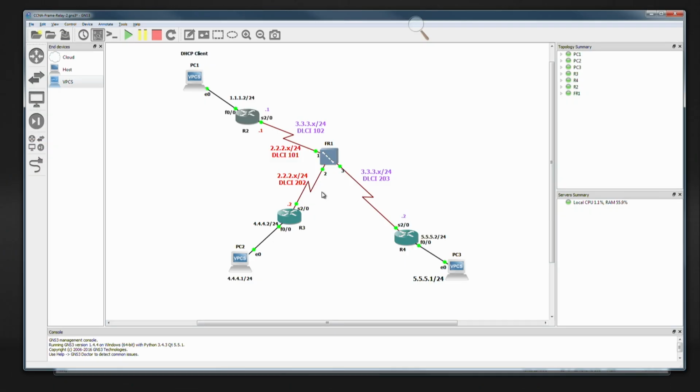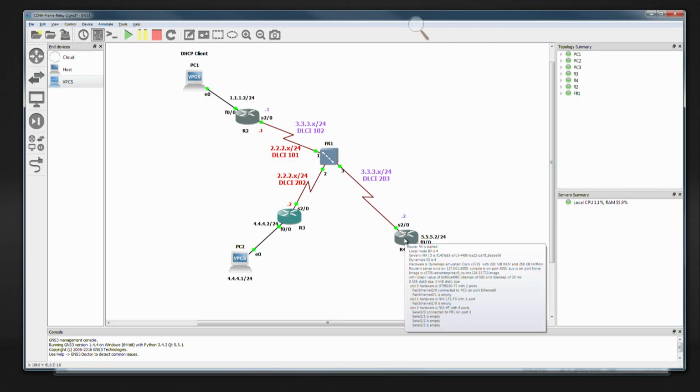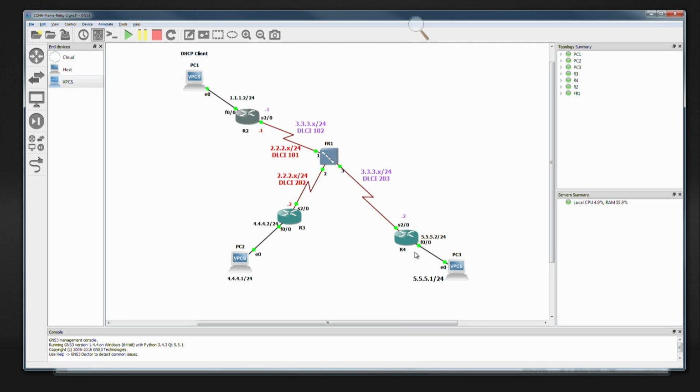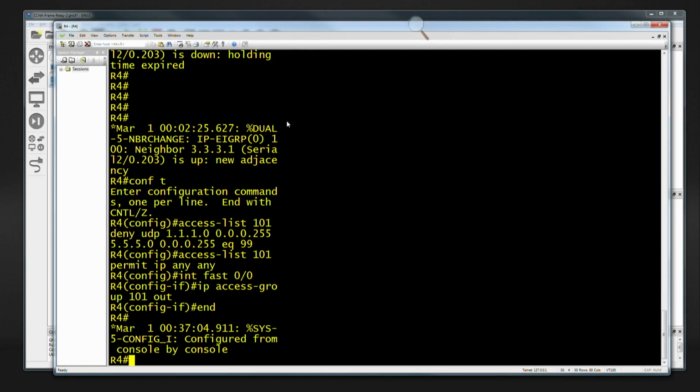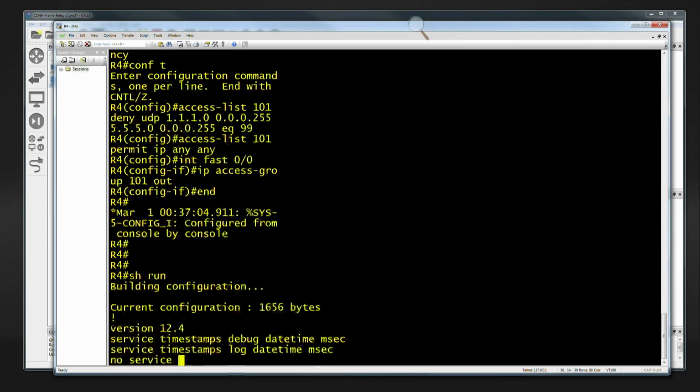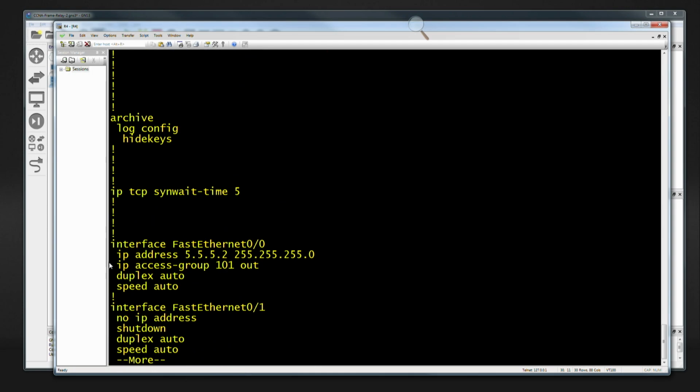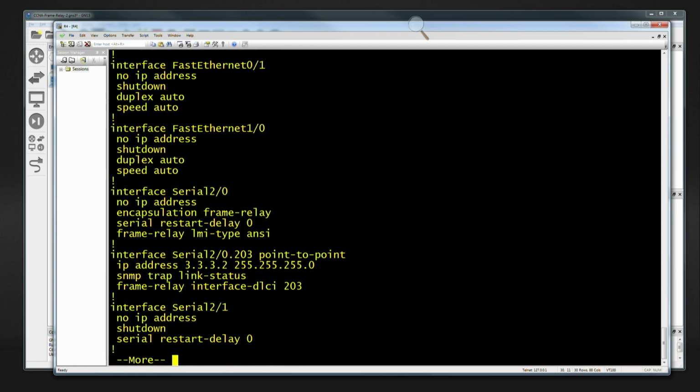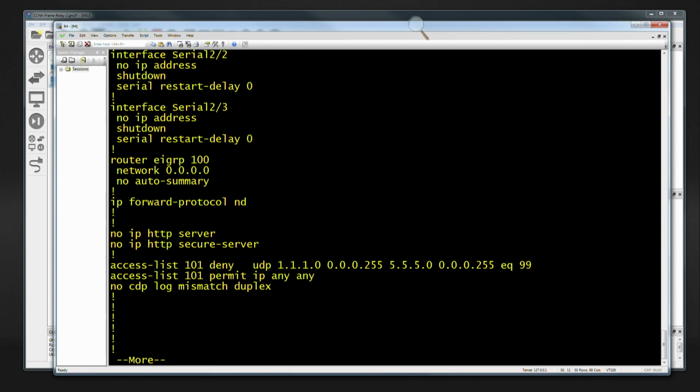As an example, on router 4 here, I have created an outbound access list on FastEthernet 0/0. That outbound access list is permitting all traffic except UDP traffic going to port number 99 as a destination. Show run. You can see here I've applied the access list as an access group outbound. And if I go down to access list 101, here is that access list, denying all UDP traffic from the 111 network to the 555 network if the destination UDP port number is 99, and then permitting everything else.